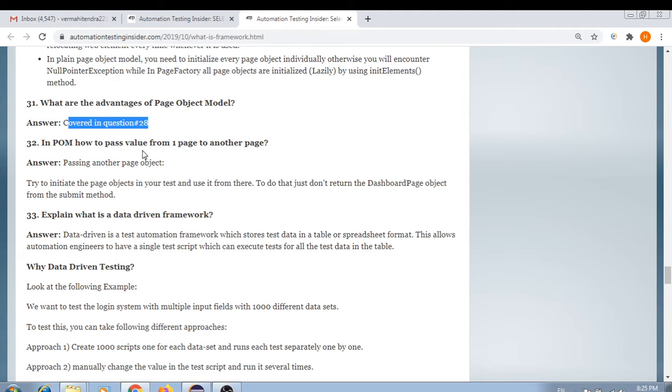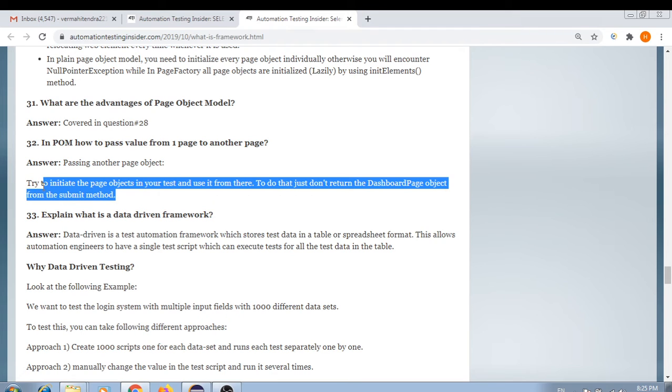In page object model, how do you pass a value from one page to another page? By passing another page object. How can you do that? Try to initiate the page objects in your test and use them from there. Just don't return the dashboard object from the submit method. Basically, when we switch from one page to another page, we return the object, right? That's how we can pass the value from one page to another page. You can refer to my framework, guys, from the first video. You can understand how we can return the object of the landing page. There I have explained clearly.